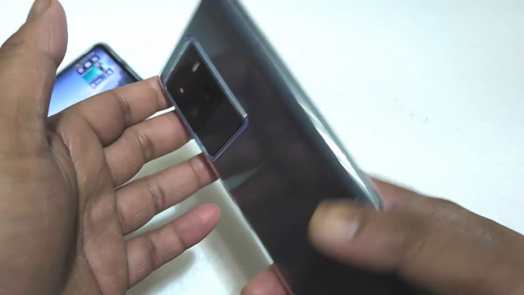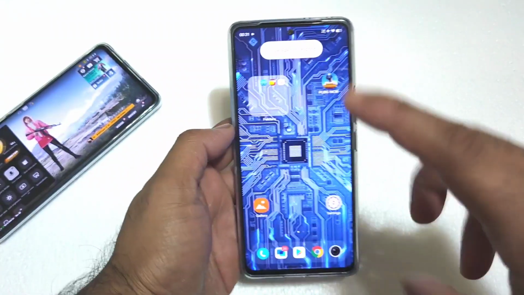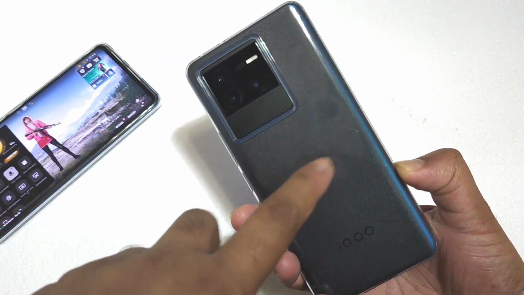Definitely this is a Snapdragon 8 Gen 1 processor, friends, which I'm using, and this is my only Snapdragon 8 Gen 1 processor which I'm having right now. This is a Chinese variant of the iQOO Neo 6 device.